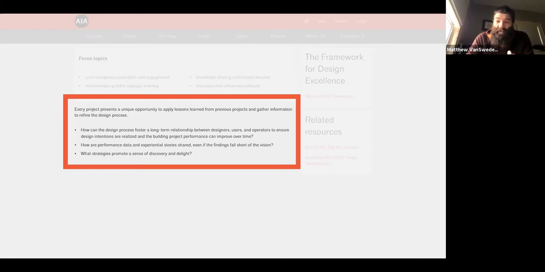And it's really to think about connecting the design decisions that are made in the process with how the building actually gets used and operated after the fact, after the designers and architects are long gone. How are performance data and experiential stories shared? I think the last part of that is critically important, right? Not only the good case studies, but what are the bad case studies? What's the critical conversation we want to have about the decisions we made, good or bad?